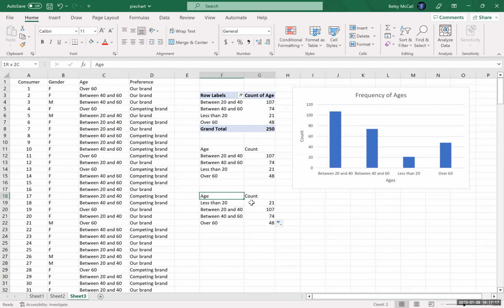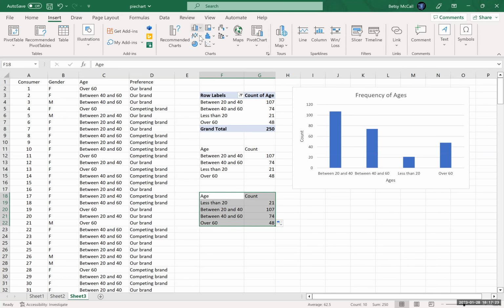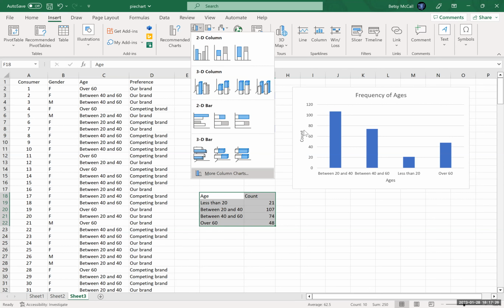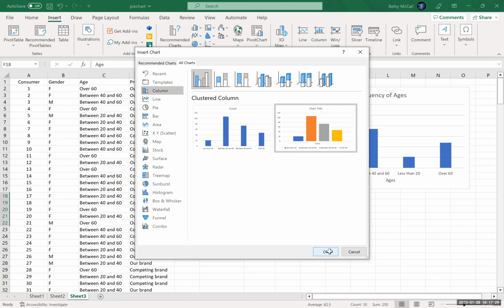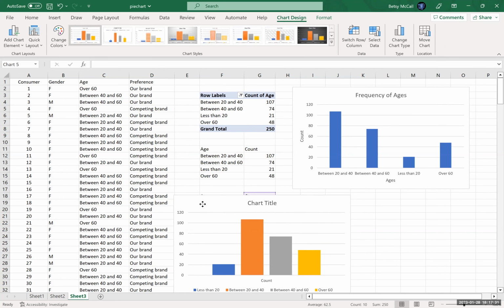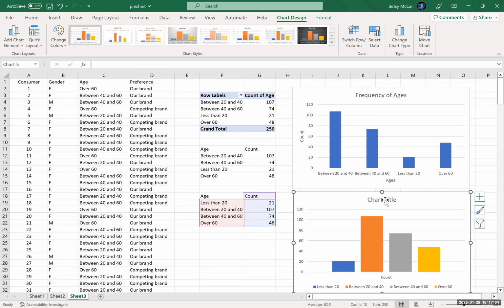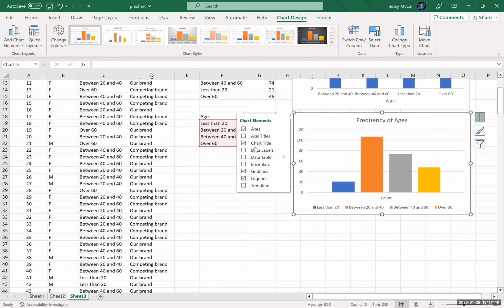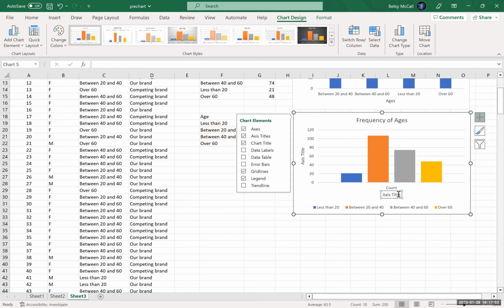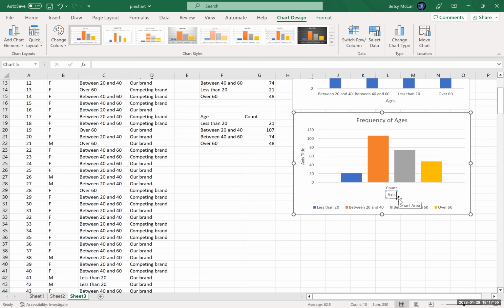And now I can make my graph again, and this time I'll try the other bar graph option. More chart. We'll use this one. Now, again, this one is going to come up with a similar issue that we had before, and so I'm going to need to change the chart title. Frequency of ages. I'm going to need to add axis titles. Ages.